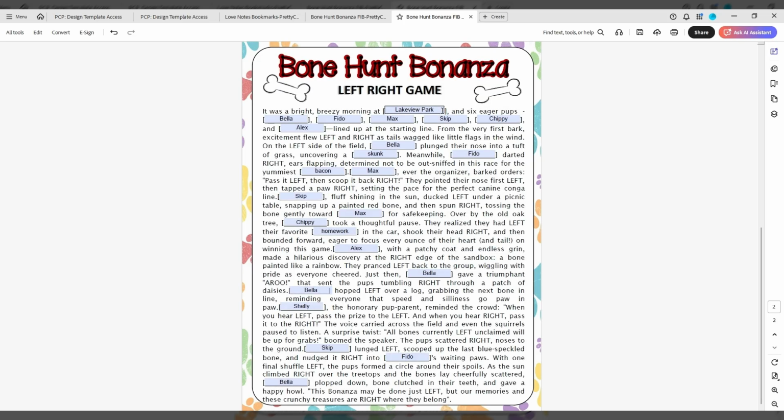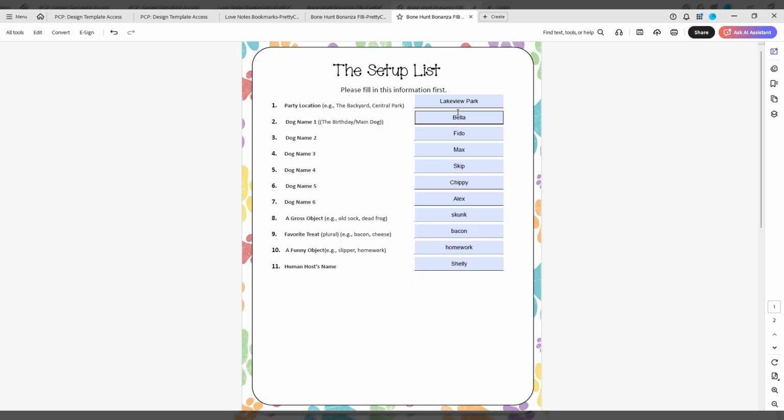You'll just see these lines in here of what you've already added, and it's just that easy to quickly add in your own personal information and get a personalized story in just a few minutes.